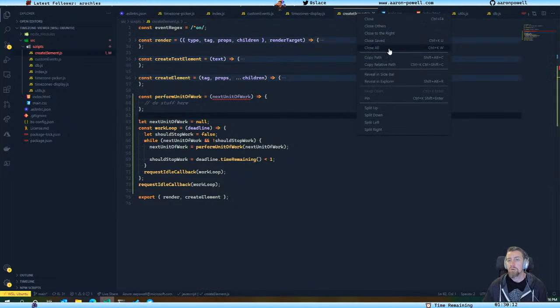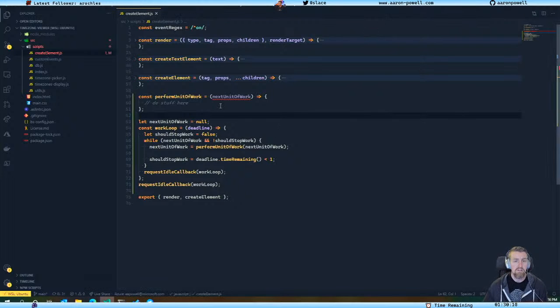I am going to close all others because I'm getting confused at what files I need open. Okay. Yeah, 3 to 300 is a pretty big jump. Okay.